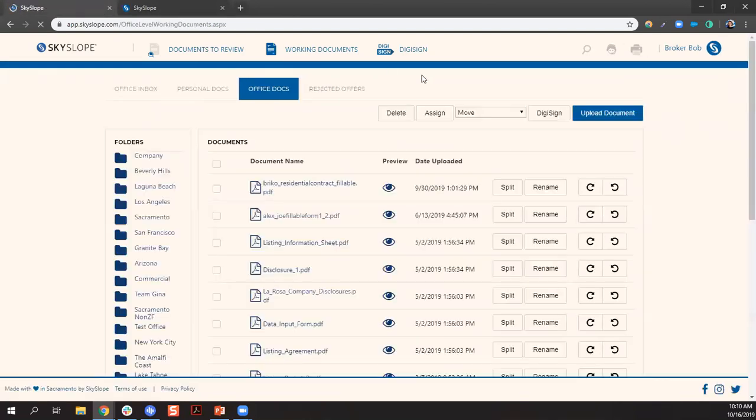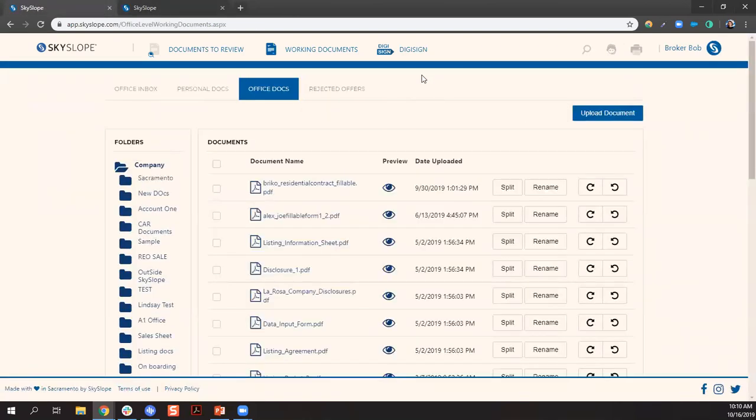And lastly, office docs is a storage area for the entire brokerage where you can cherry pick and select forms that maybe aren't necessarily associated with your MLS or a separate forms provider.